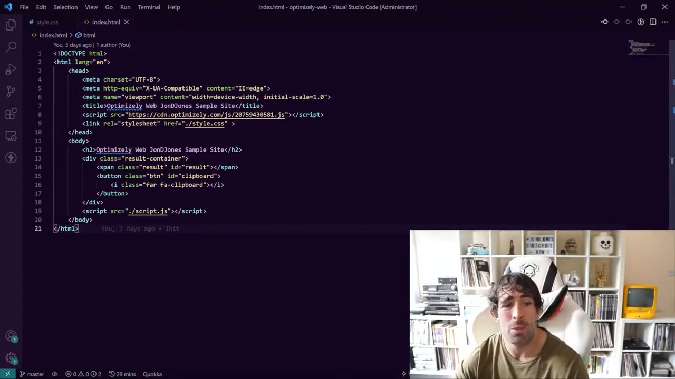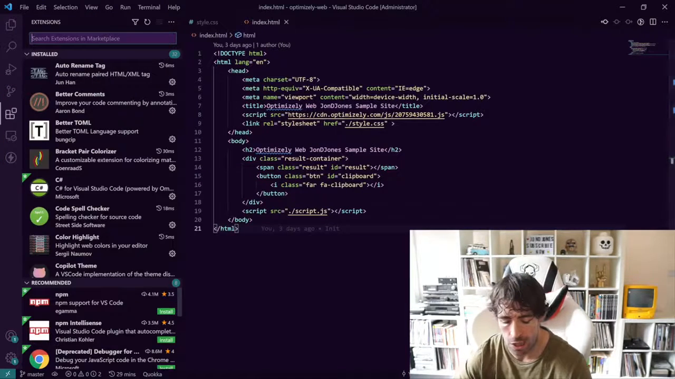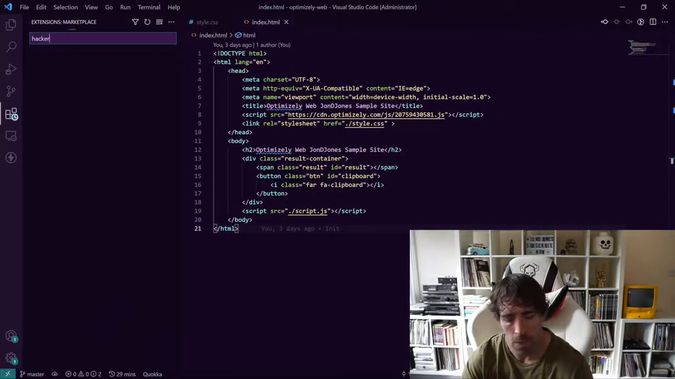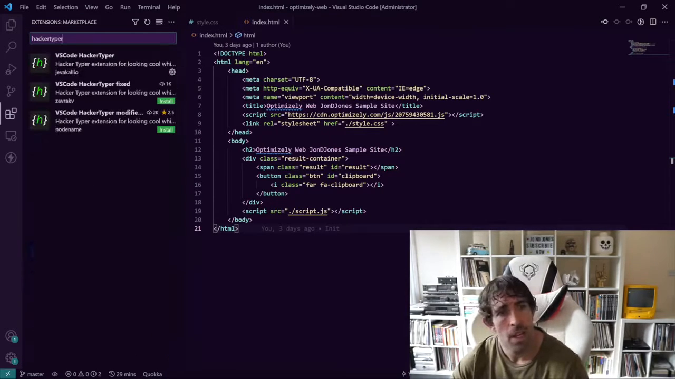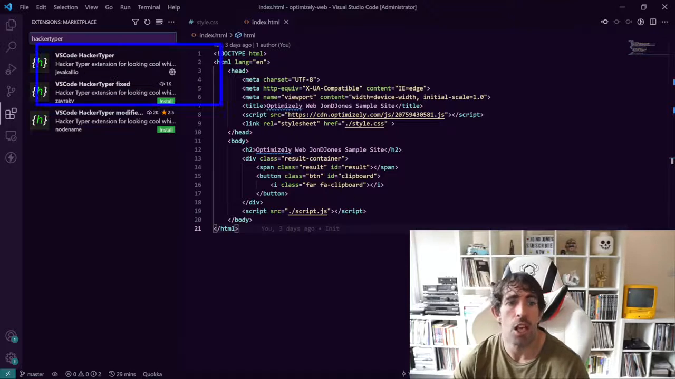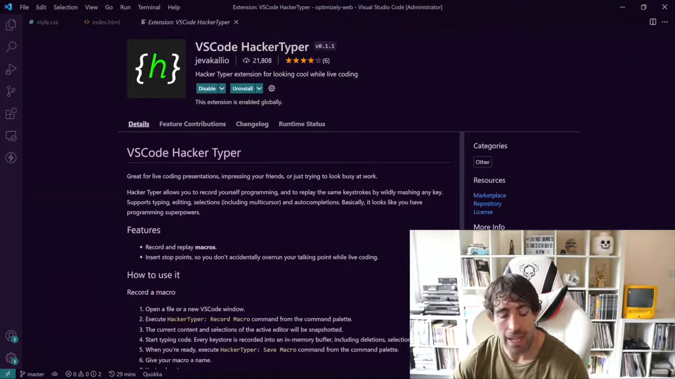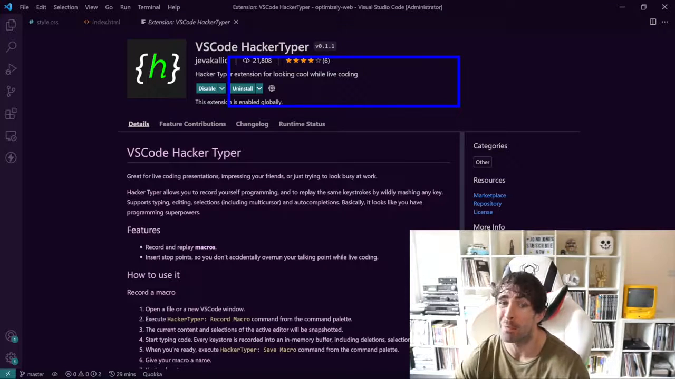Now, as always, we need to mosey over to the Marketplace Manager. And in here, you just need to type in Hacker Typer. And as you can see, we have this VS Code Hacker Typer. So I've already got the extension installed. However, just click on this. And as you can see from the example, this extension will help you look cool while live coding. And that's exactly what we want to do.